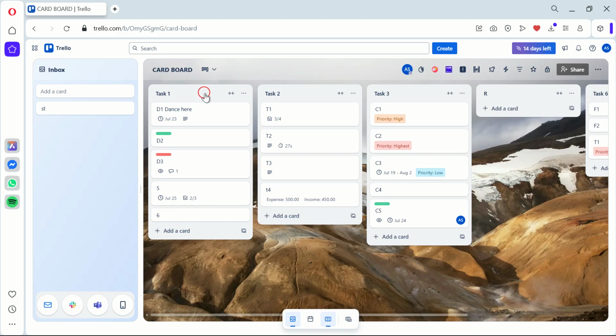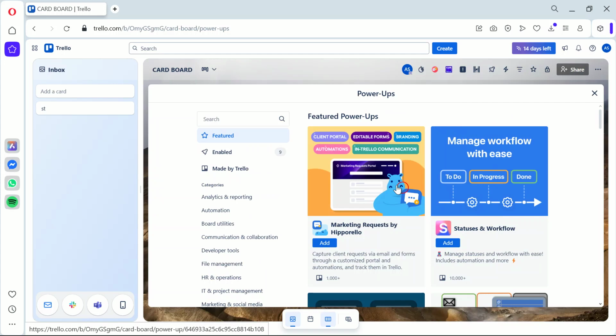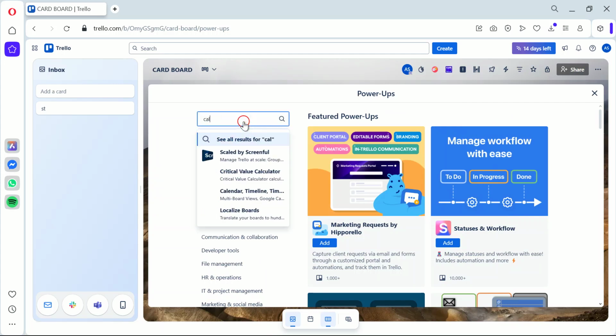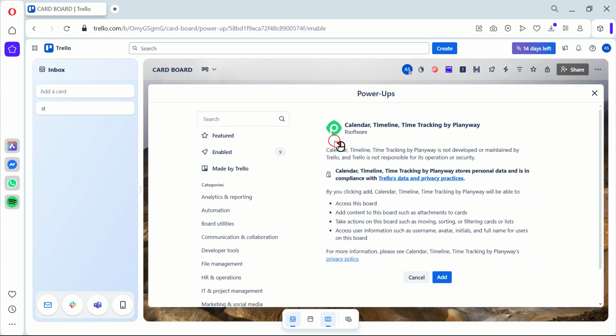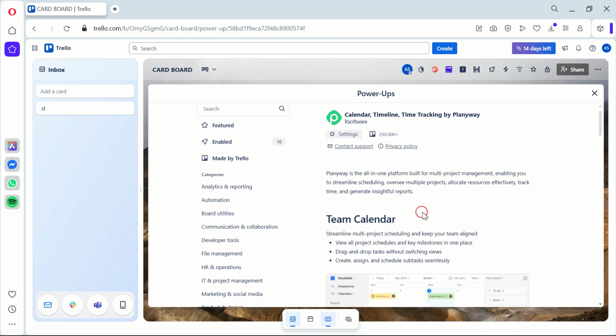Now that we've done that, let's activate the calendar power-up. You'll find the Show menu option on the top right-hand side of the board. Click on it and then select Power-ups. From the list of power-ups, find and select the Calendar option. The reason we do this is to enable the calendar view. This function is a game changer, as it helps visualize all your tasks and deadlines in a calendar format, providing a more comprehensive view of your project timeline.